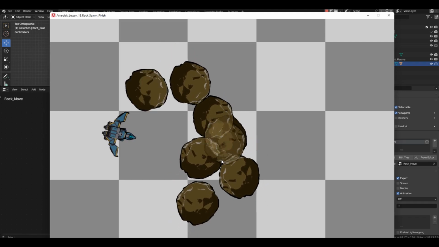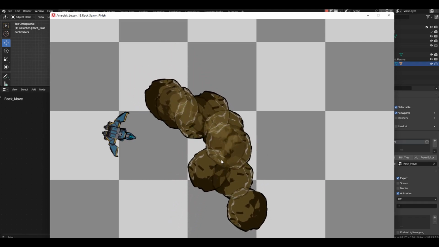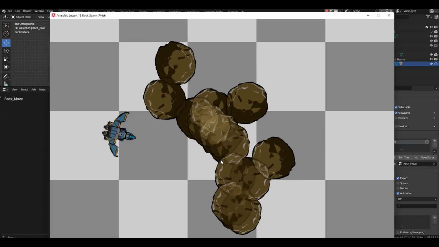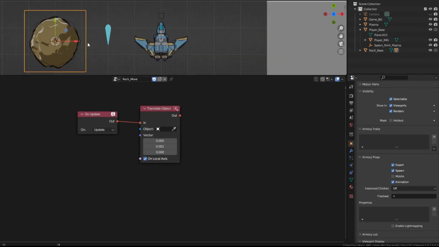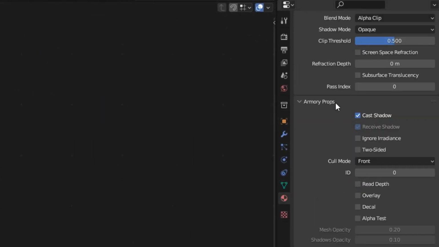Note that when asteroids intersect, they become semi-transparent. This unpleasant effect can be fixed. Select the asteroid image, go to the Material Settings. In the Armor Props section, activate the Alpha Test checkbox.